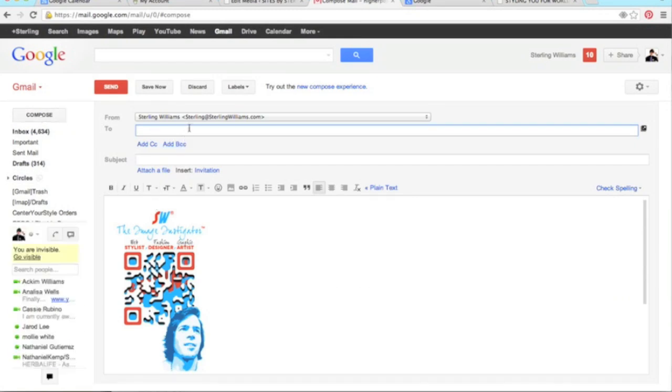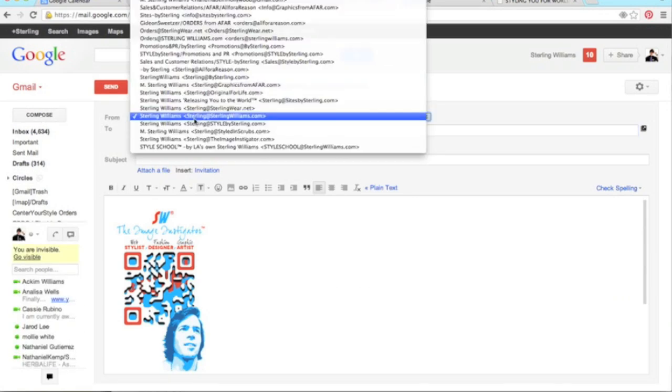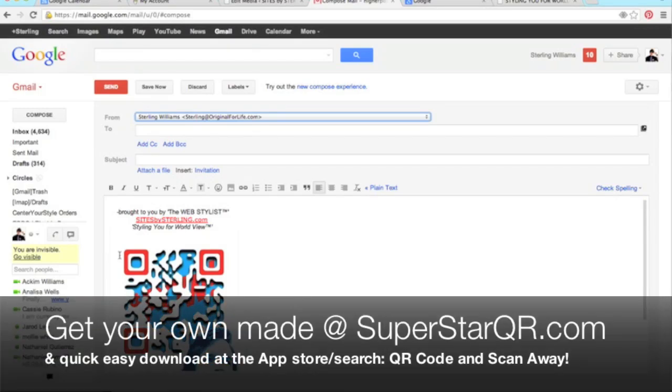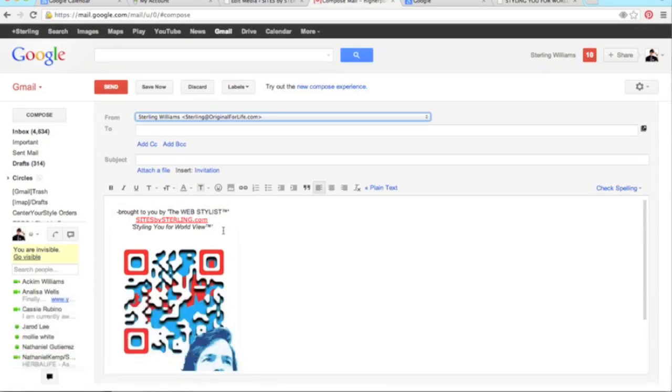So if you go to Compose and then scroll up to your new... Bam, there it is. Oh, I'm super into these QR codes. Hope you have the app. QR code, QR reader, go to the App Store, download it, scan this little baby right here, and instant satisfaction.